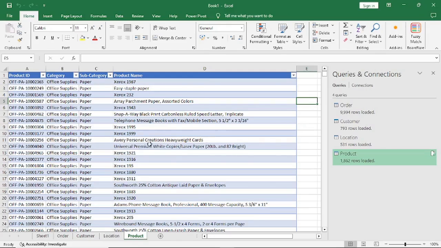Remember, all we have done here is the practical aspect of ETL, which is extract, transform, and then load data.